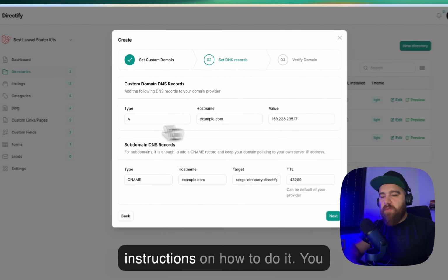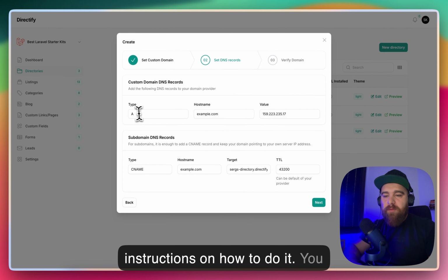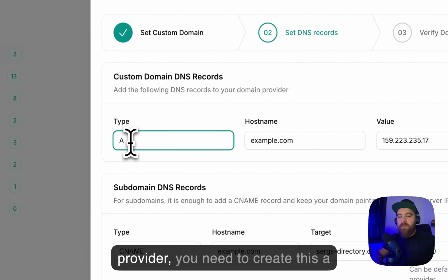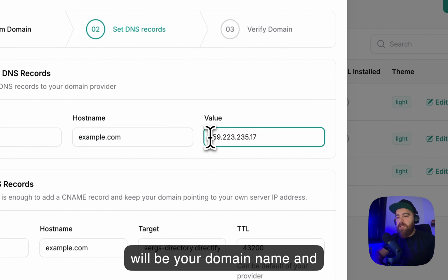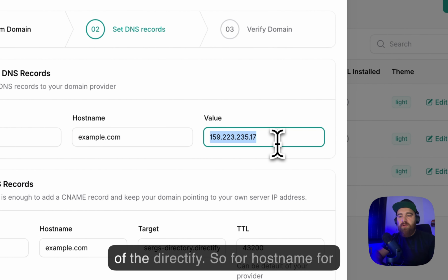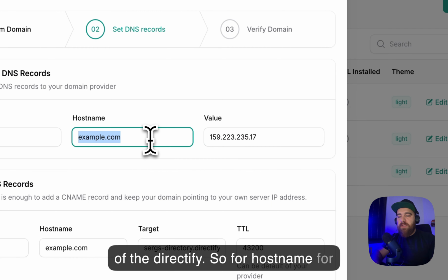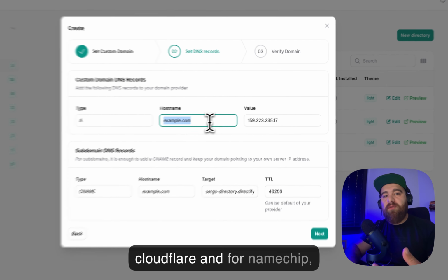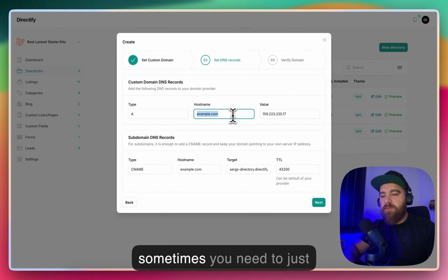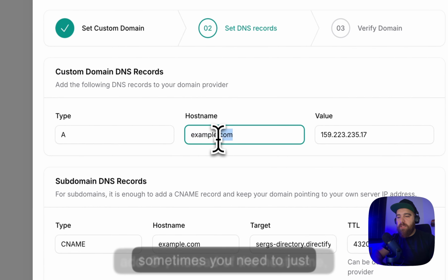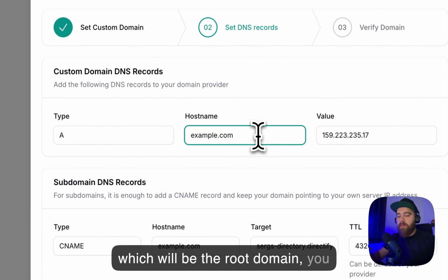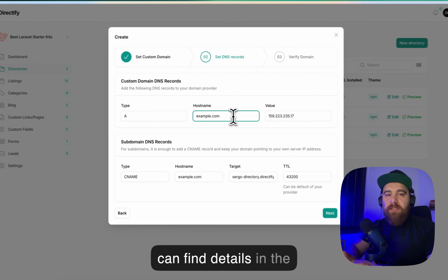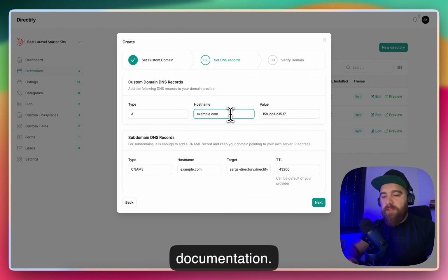And here you will see the instructions on how to do it. You need to add in your domain provider, you need to create this record with the host name, which will be your domain name, and value, which will be the IP address of Directify. So for host name, for Cloudflare, and for Namecheap, sometimes you need to just add @ instead of the host name, which will be the root domain. You can find details in the documentation.